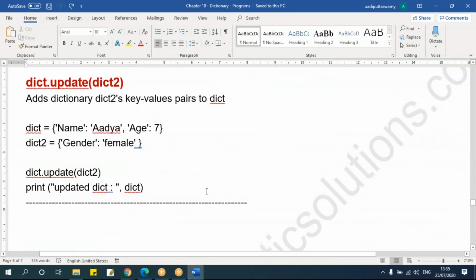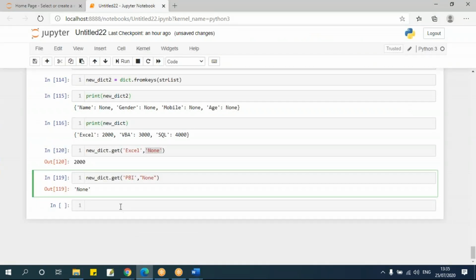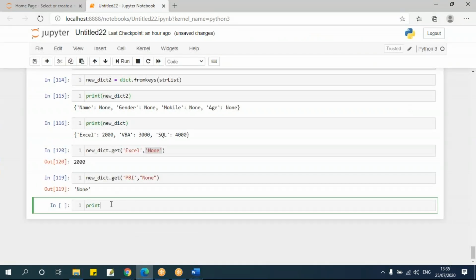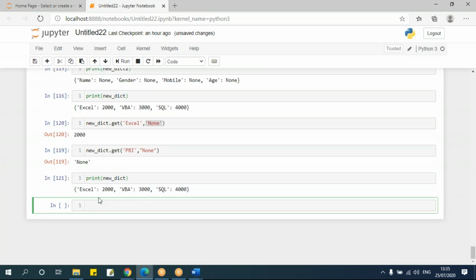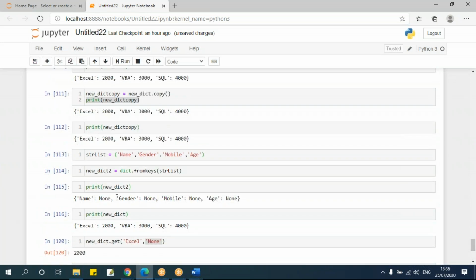Then update, just trying to update the list. We saw how we can get the value. So just have to go here. Say for example, print new dict. Let me run this. So I have this value. Now let me update this. So do we have one more dictionary we created here? New one. Let's check this.